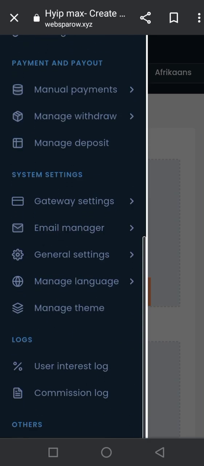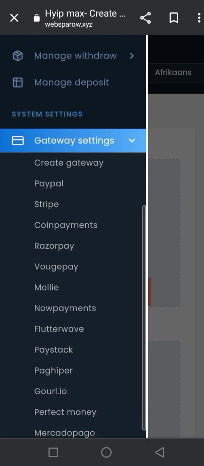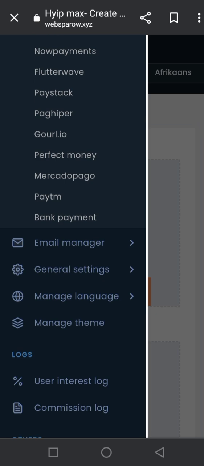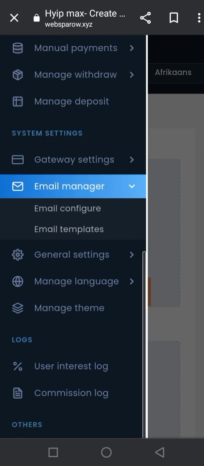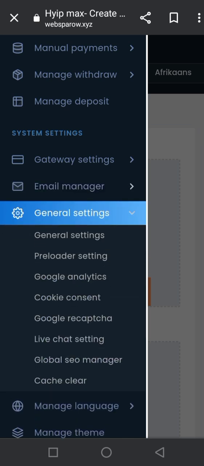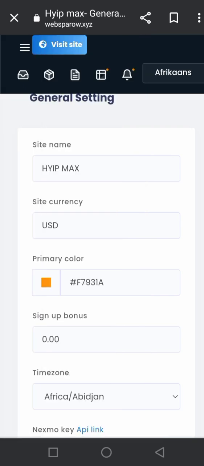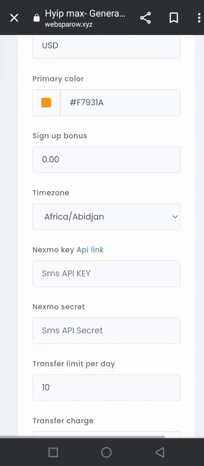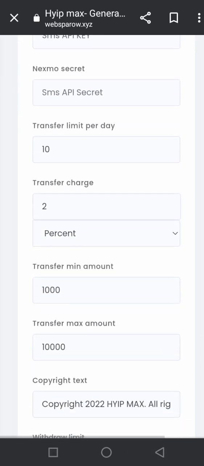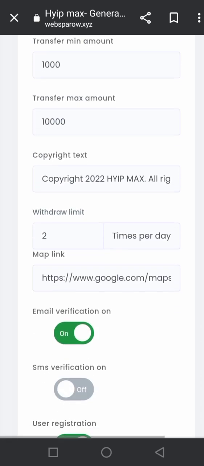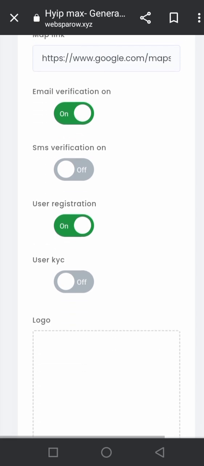So you can also use the other payment gateways such as Stripe, PayPal. So these are all the automatic payment gateways. You can also use bank payments. And this is the email manager. You can manage, configure email settings from general setting. Basically, you can change site title and site logo related activities. So here you can change the site name and currency, some other settings. You can view all those settings. You can change transfer charges, transfer minimum amount, transfer maximum amount, some other settings of the website.